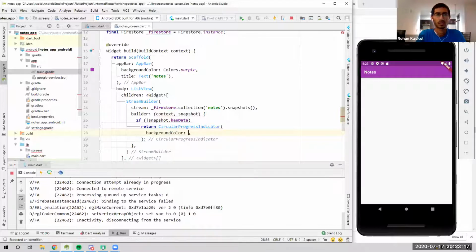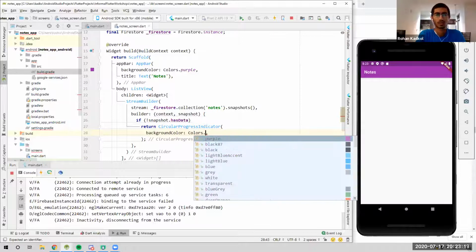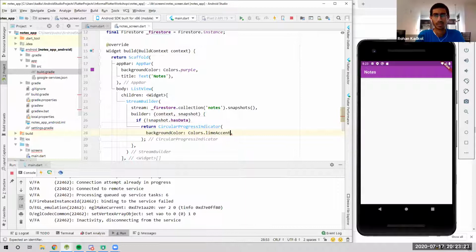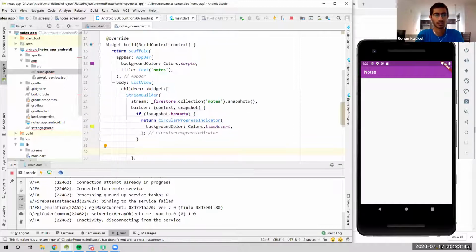And background color, let's have a background color of Colors. I'm feeling a bit of like a lime accent. All right, fingers crossed. Let's see how it looks. Lime, I think, will blend really well with this purple. We have a lime thing. All right, this is done. If snapshot does not have data, this is what we should return. Else, now here we have to do some stuff.